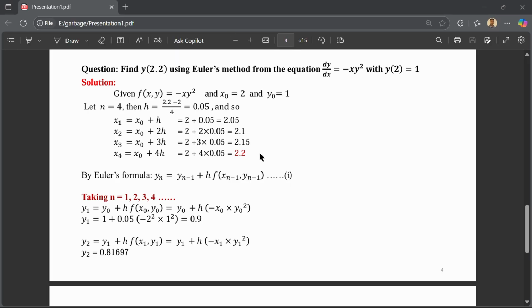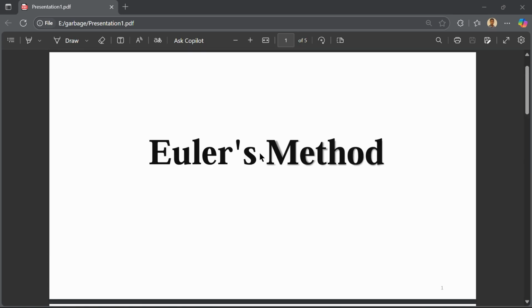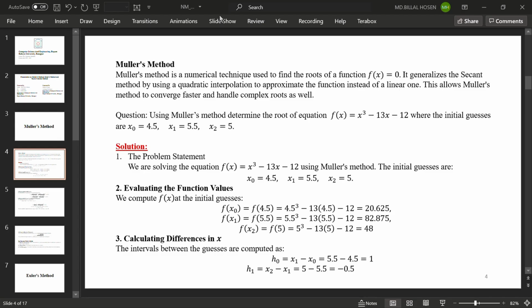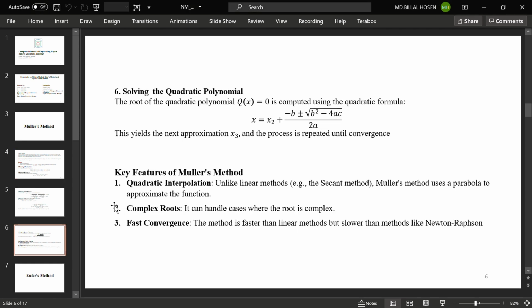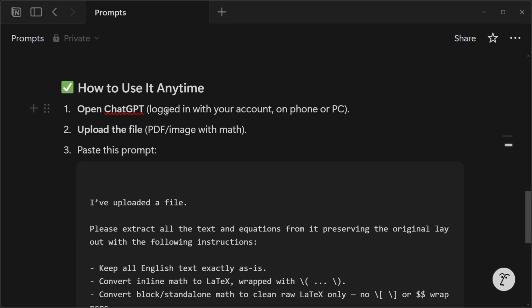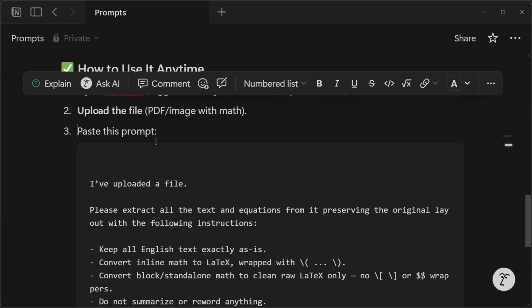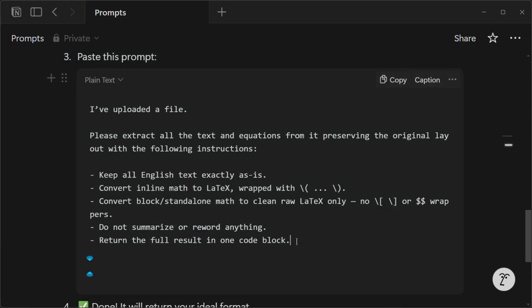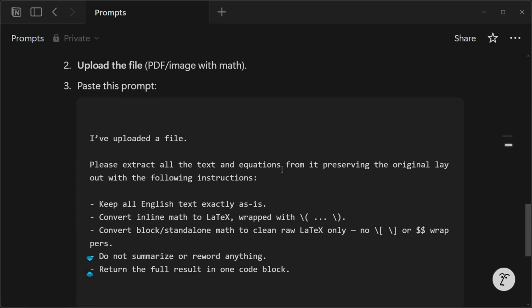Here you can see that this is a mathematical PDF. I have converted this mathematical PDF into a mathematical presentation. Here you can see this is the PDF, and this is the PowerPoint file which I have made using that PDF. To do that, you have to follow some steps I have mentioned here. First of all, you have to open ChatGPT and upload the PDF where the mathematical equations are written, and then write a prompt I have mentioned here, and I will include this prompt inside the description. Okay, so let's start.